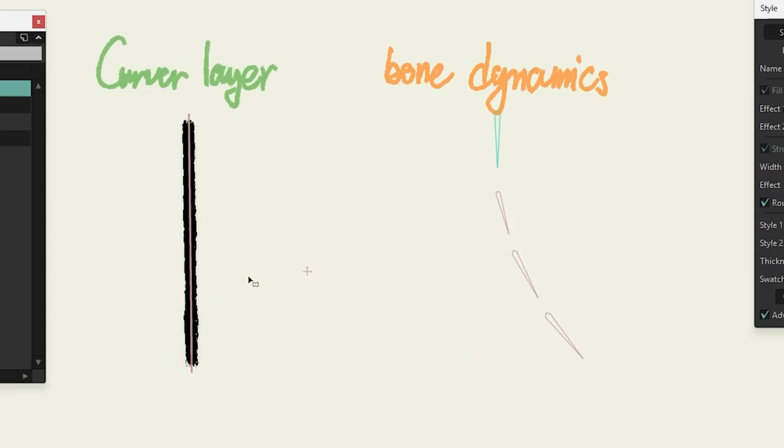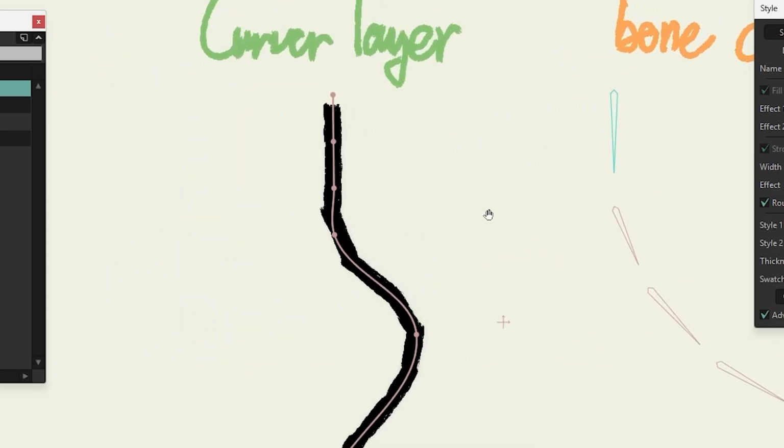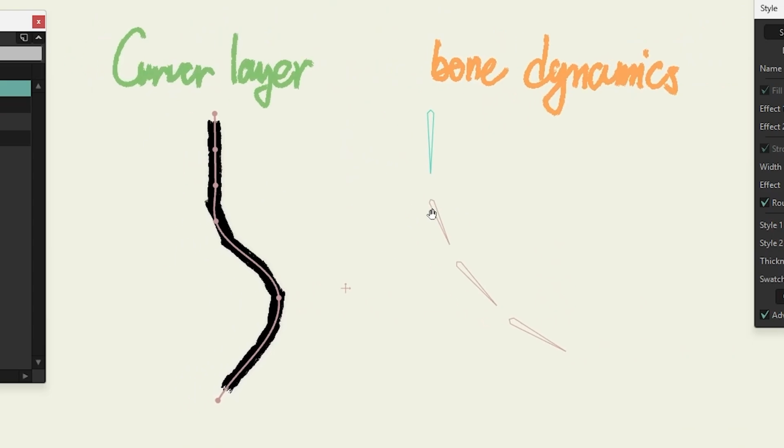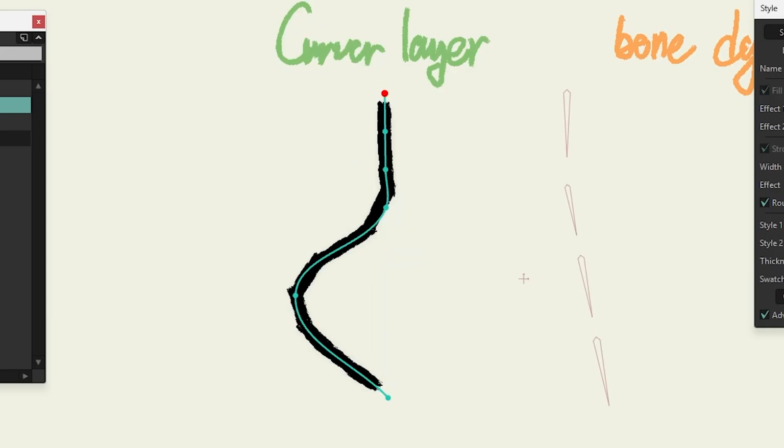This rig is comprised of two key parts. One is the compressible curver layer, and one is the bone dynamics. The curver layer basically curves. Ain't that crazy? So whenever you put a drawing underneath it or an image underneath it, you can distort the image in a way that you want it to.